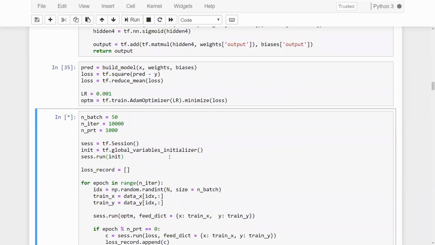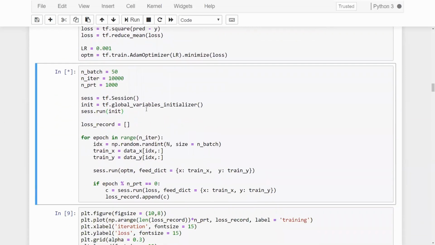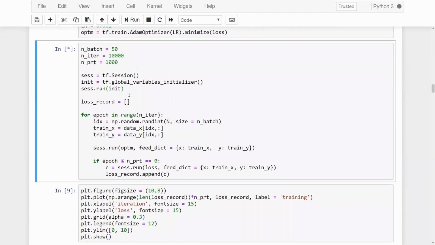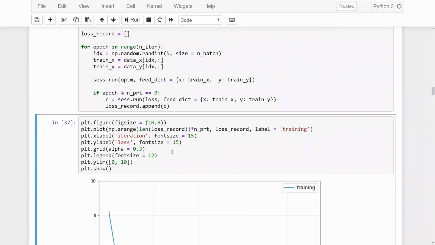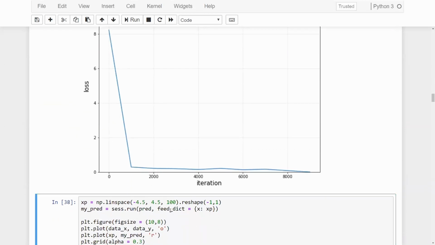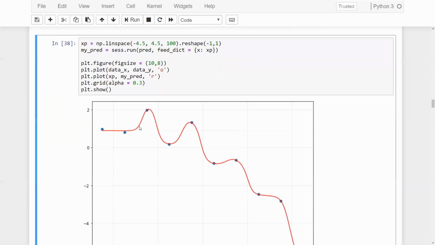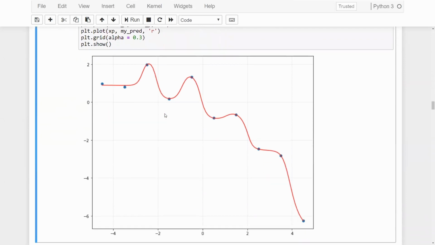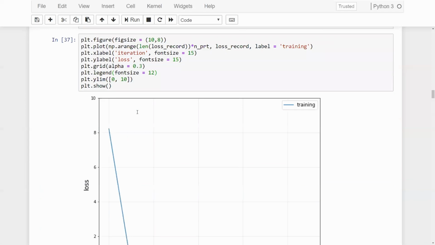Let's run it. Okay, so let me see. And these are the losses that I can get, and here's the output. As you can see, it's overfitted, right? So let me go up.